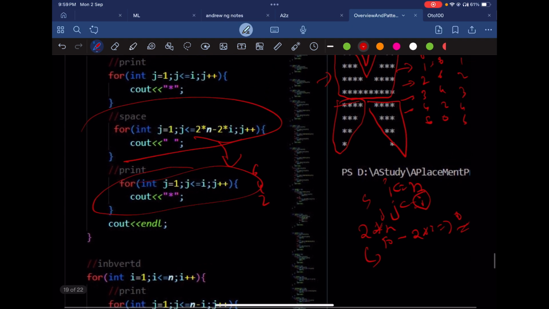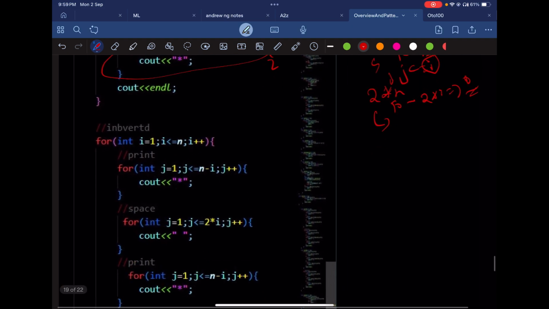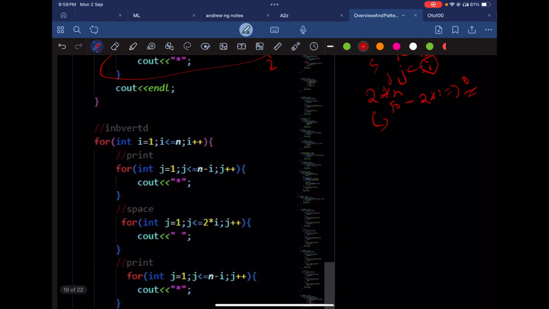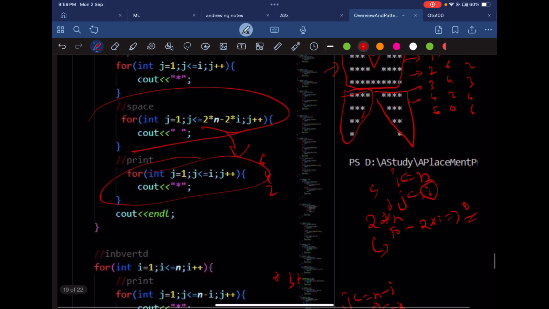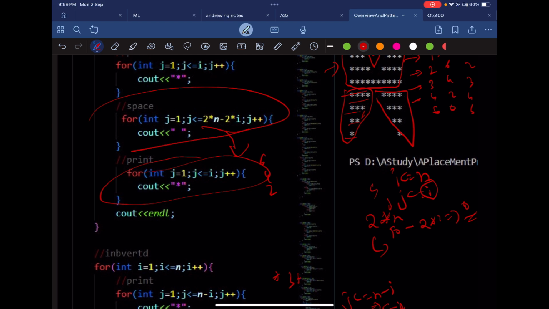So this way we can print space, and again we can print pattern. And now for the inverted pattern, we have to just think about the stars, then space, and then star. So again for stars we have j is less than or equal to n minus I. So I is initially 1, so 5 minus 1, so 4. 4 times this loop will run. Similarly, then 3, then 2, then 1.